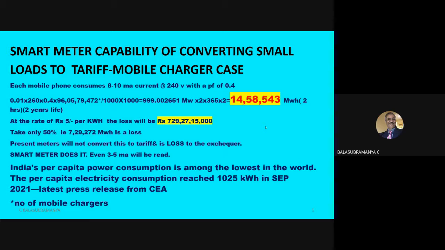Exchequer in the sense it is the agency which supplies the power. Okay, smart meter does it. Even 3 to 5 milliamps will be read and converted into tariff. The accuracy is not the question here. The question here is very important: how this small current is converted into tariff. This is where the importance of our technology and our knowledge pool will help to focus on what needs to be done, what needs to be strengthened.